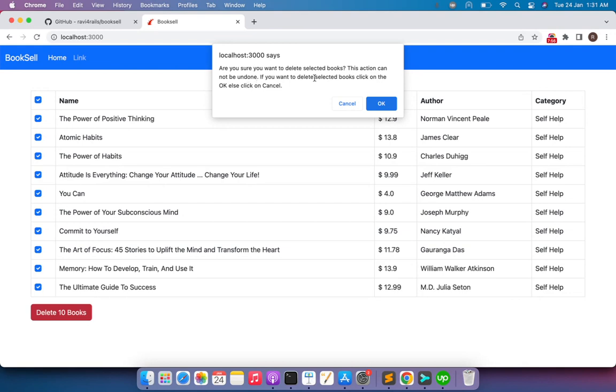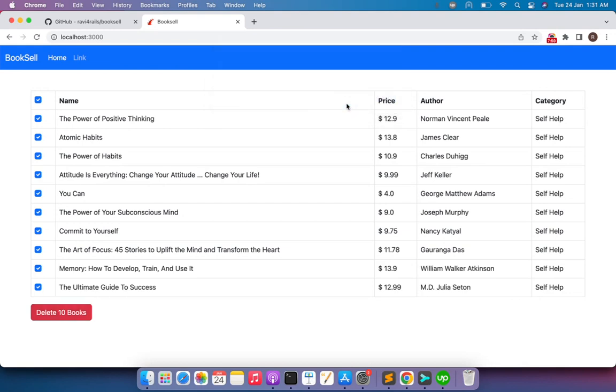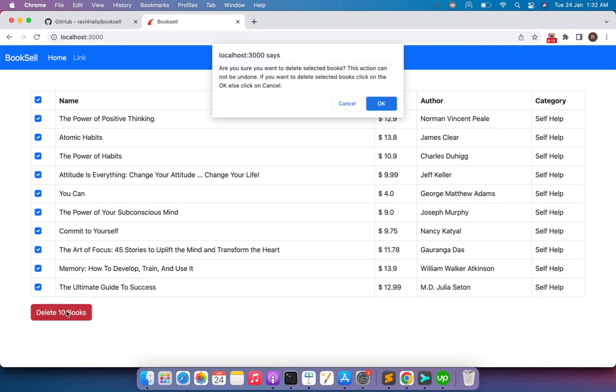Okay, so now click on the cancel. When you click on the cancel, you will see that the confirmation dialog is closed, but ajax was not sent, and we can still see all the checkboxes selected. Now again click on the delete books button, and you will see the confirmation block again. Now let's try by clicking on the OK button.